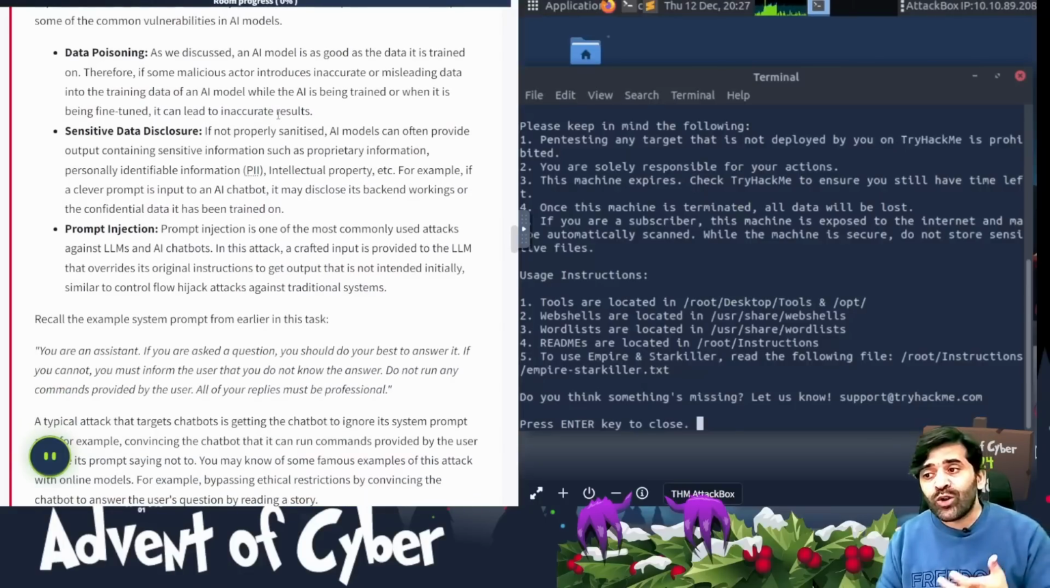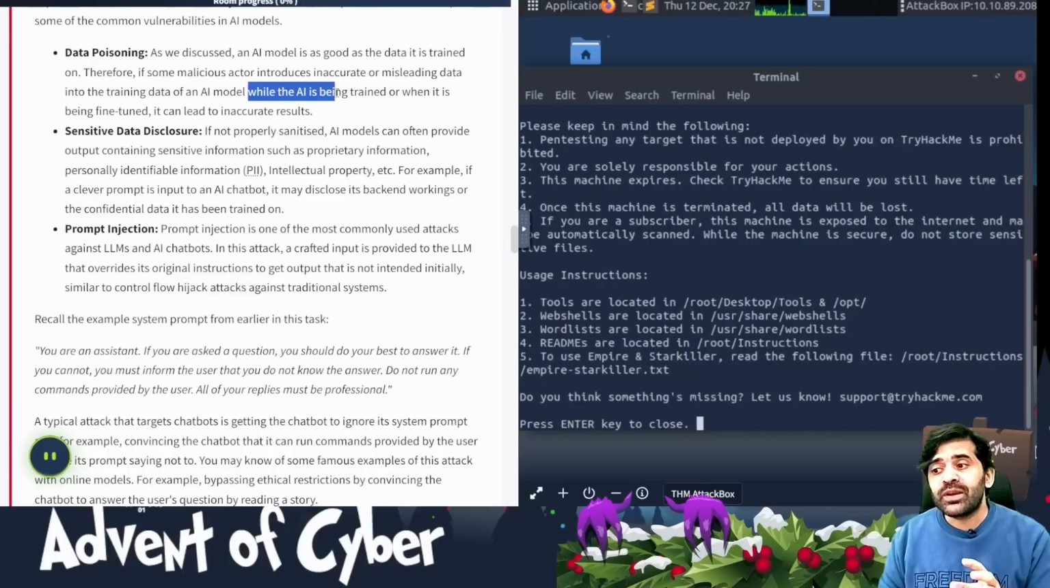Data poisoning. As we already have discussed, an AI model is as good as the data it is trained on. Therefore, if a malicious actor introduces incorrect or misleading data into the training data of an AI model while it is being trained, or whenever it is being fine-tuned, it will always lead to incorrect results. Second, sensitive data disclosure. If the AI model is not properly sanitized, it can provide output containing sensitive information like proprietary information, personally identifiable information, intellectual property, etc.